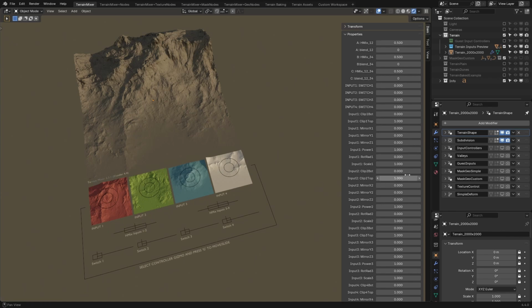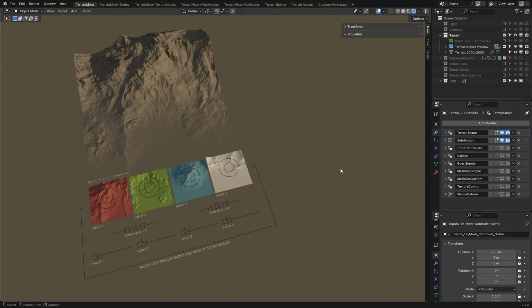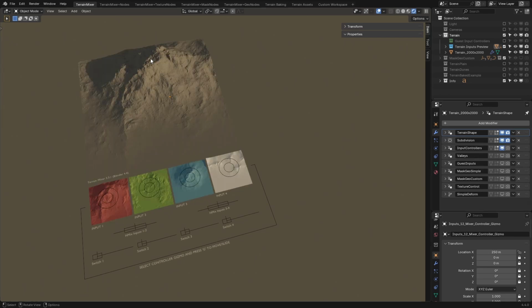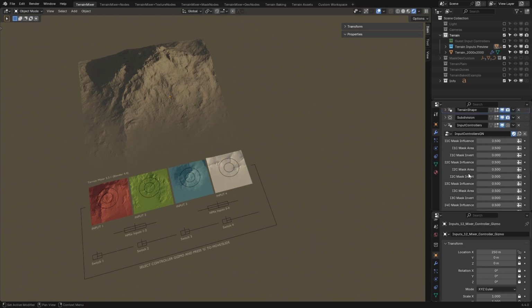So let's see. To make this work, what I have to do is enable those features here by enabling this modifier. So this one, you see something already happened. So let's just open this and see what options do we have here. Not a lot, but they're very powerful.